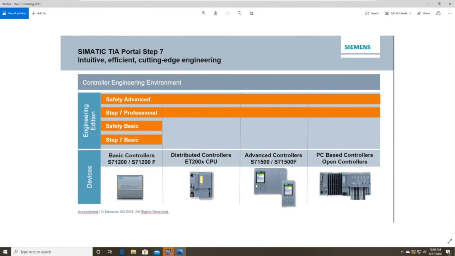So with Siemens, the software you can download anywhere, but you cannot use it, or you cannot use different layers of that software until you get it appropriately licensed. So if you're programming a standard S7-1200, you need Step 7 Basic. And if you're in version 16, it'd be Step 7 Basic version 16. If you're programming a safety S7-1200, you don't only need the Step 7 Basic, but you also need the Safety Basic licensing. And then anything above that, if you're dealing with the distributed controllers or the advanced controllers or PC-based open controllers, and they're all standard, you would just need the Step 7 Professional.